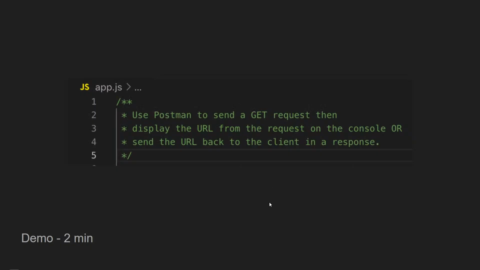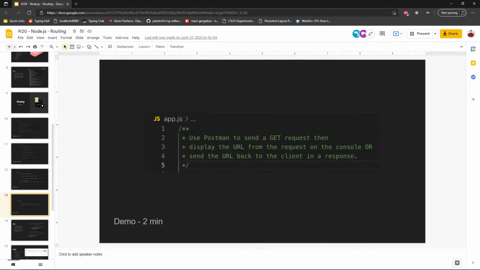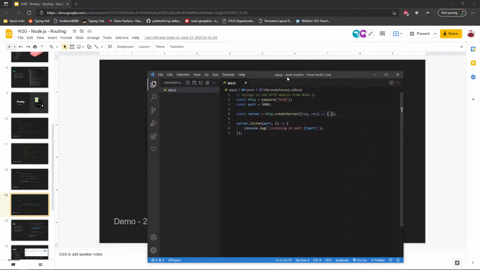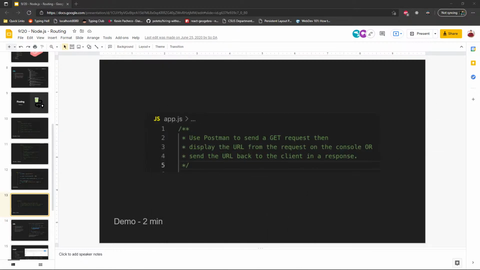Now, you guys watching out there, use Postman to send a GET request, then display the URL from the request on the console, or send the URL back to the client in a response. This is going to require you to start to inspect, either Google, reading the Node documentation, or just inspect. Look at what I'm asking. I want you to display the URL from the request.